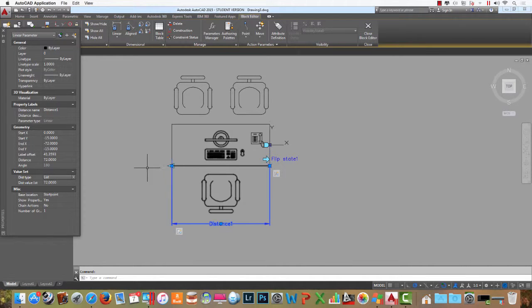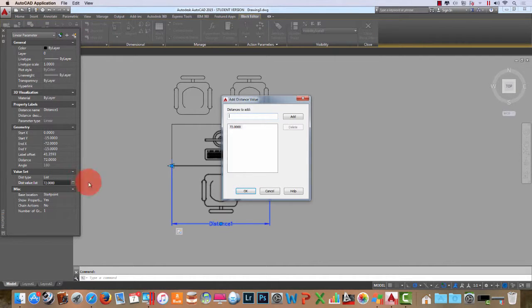So I want to give it some other values in here. I can basically click on this, and right next to 72 we have this little icon right here, and if I click on that, right now we only have one distance in here of 72. If I click add in here, I have to put in what distance I want to add. So I want a 6-foot desk, a 6'6" desk, a 7-foot desk, and a 7'6" desk.